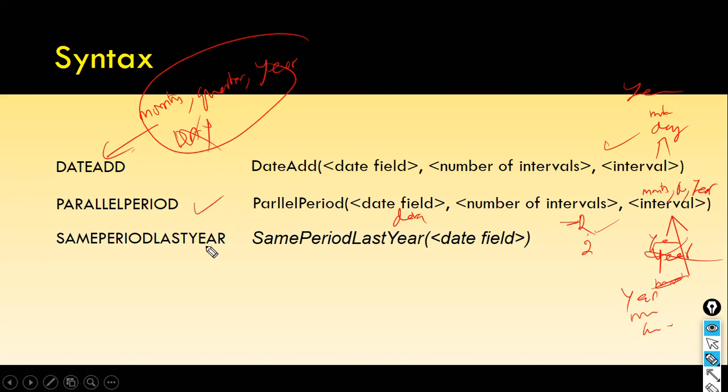That limitation is there. Whereas when it comes to same period, as the name suggests, it goes to the previous year. That's all. You cannot go backward or forward like how we can do it in parallel period as well as in date add. These are the differences between these three functions.